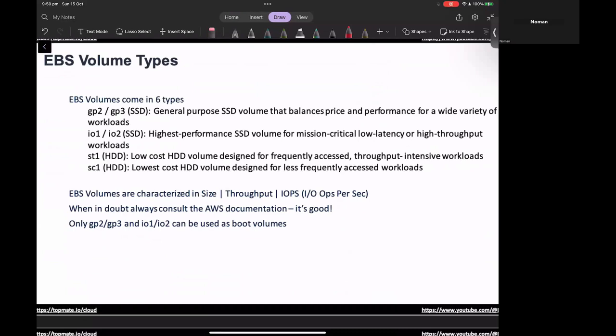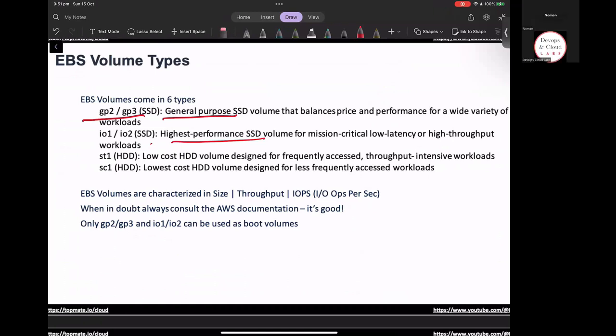EBS has different volume types. You've got GP2 volume, which is general purpose. You've got IO volumes for high performance. You've got ST1 and SC1, which are low cost HDD volumes, defined for different use cases for frequently accessed or less frequently accessed workloads. Some more types. So EBS volumes are characterized in size.